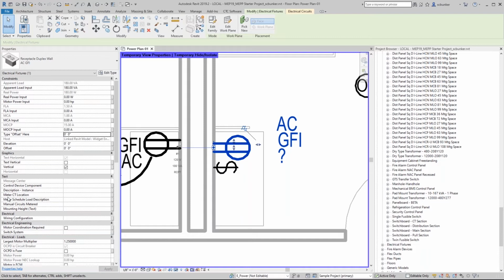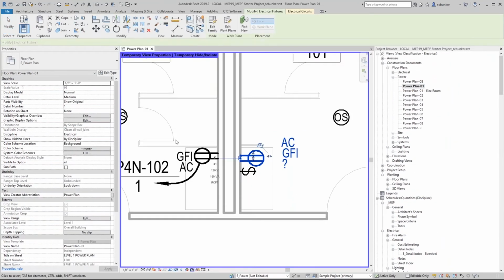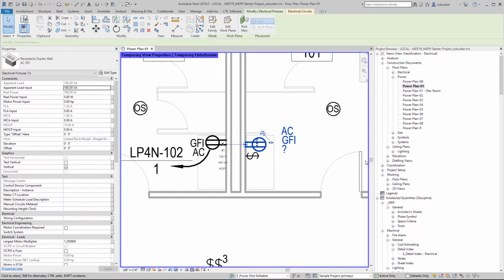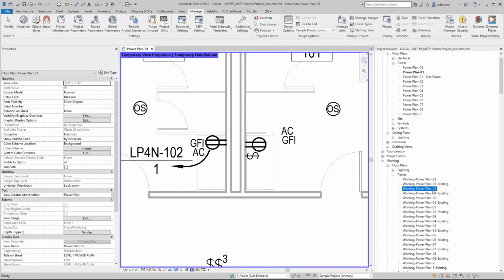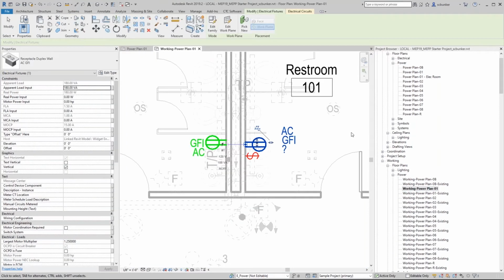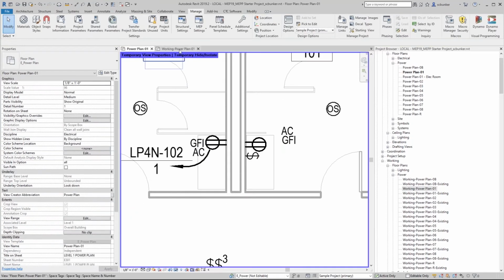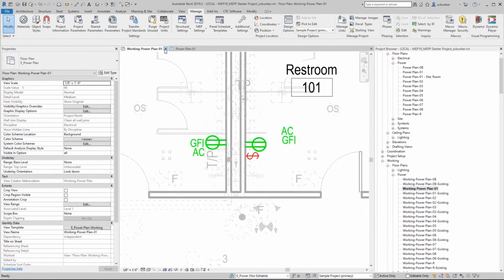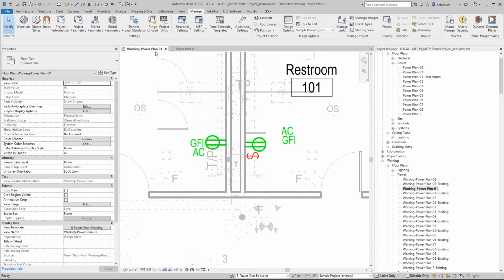Let's see. Working views. So we skipped working views. And I'll show you how it works, and I'll use this restroom as an example. If we go to our working views, floor plan, power, level 1 power plan. So this is the power plan working view, and you can see the difference. We have a lot more information in the working view than we have in the sheet view.